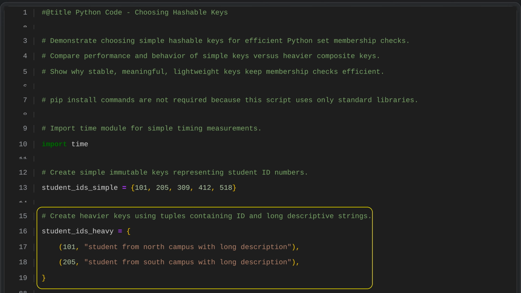efficient. We build a set using tuples that combine a student ID with a long descriptive string, creating heavier and more complex keys. These tuple keys are immutable, which is required for use in a set. However, because they contain more detailed information, operations like checking whether an item is in the set can be slower than with simpler keys. This illustrates how adding complexity to keys can negatively affect performance.